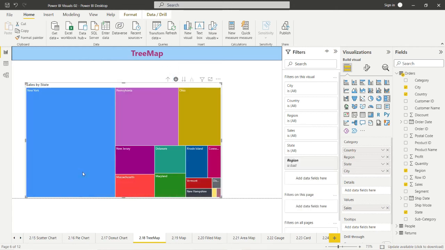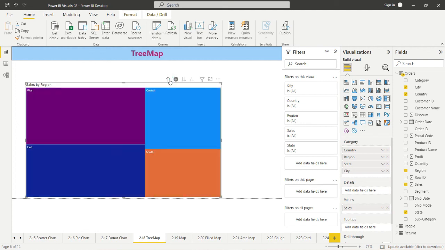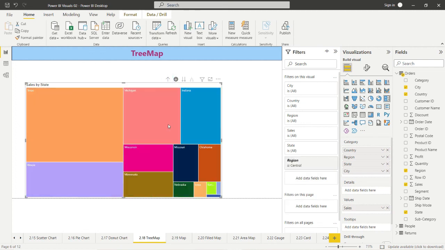If you click on the East region, it represents the sales in the different states of the East region like New York, Pennsylvania, Ohio, New Jersey. If you click further, now drill up. We'll go for the central. Now the central region is divided into further states like Texas, Michigan, Indiana.